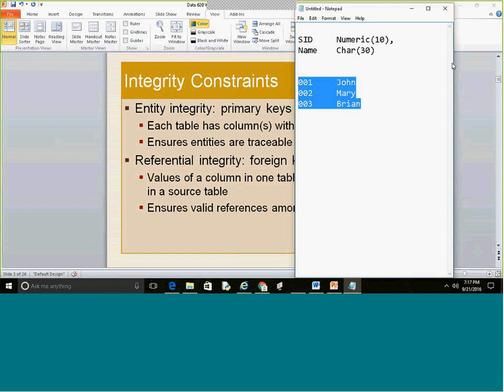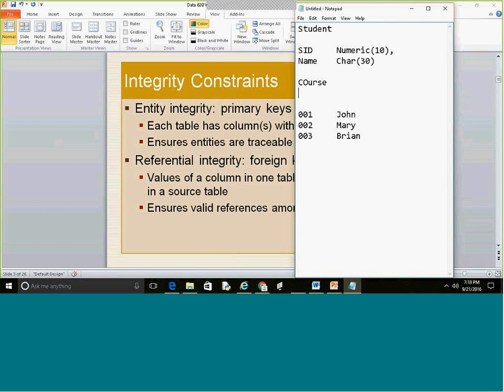Now what is referential integrity? We have a table called student. We also have a table called course. The course has a course ID and description. Now imagine these 2 tables are connected. A student can register for 1 or more courses, and a course can be taken by 0 or more students. That is the connection between these 2 tables.